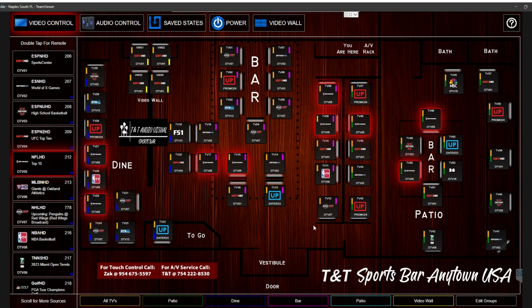Once it's selected in the source list, I can keep tapping away and putting it on any TV. I can select any of these sources and route them to any TV I want, and that TV will display that source.